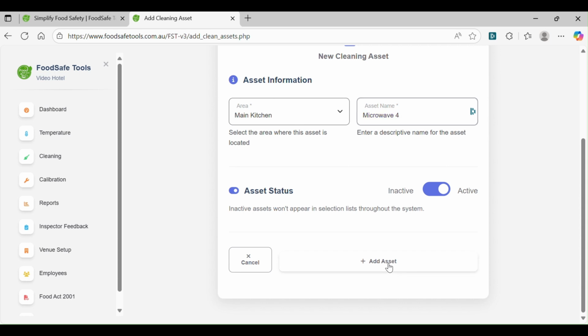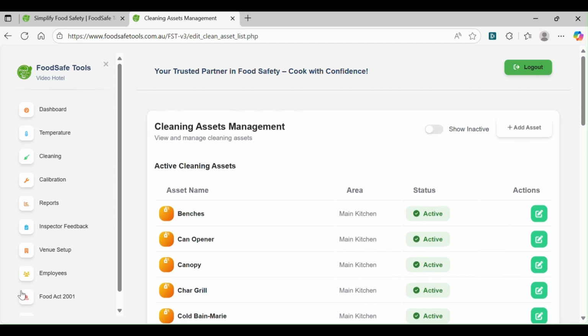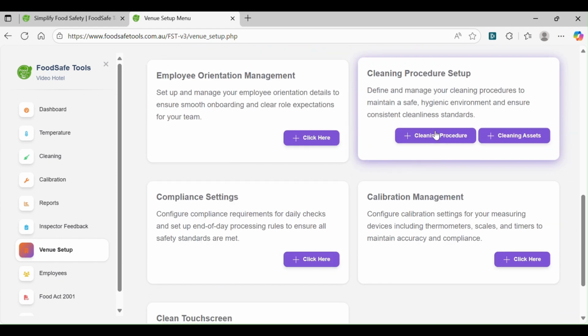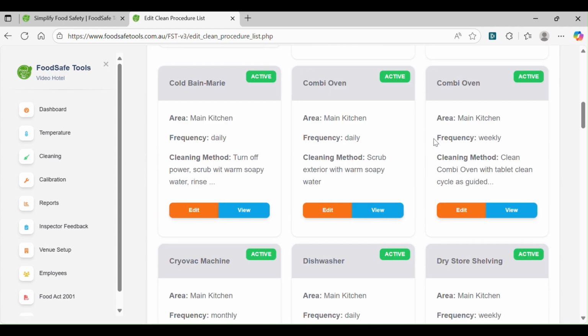If you are using paper to complete cleaning tasks, go through your current list of every asset and add into FoodSafe Tools. Once you have completed your asset list, you will then be adding a cleaning procedure to each asset for how to clean the item and how often it is expected to be cleaned.